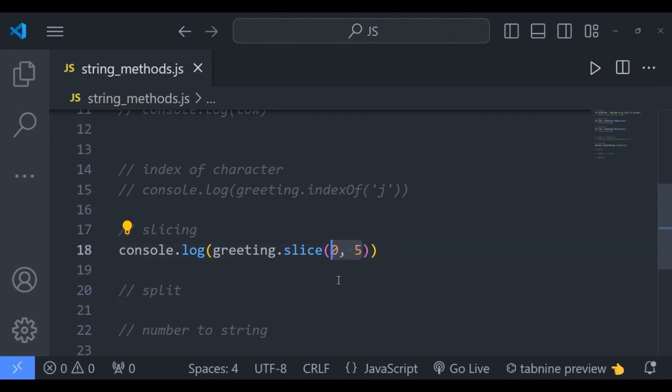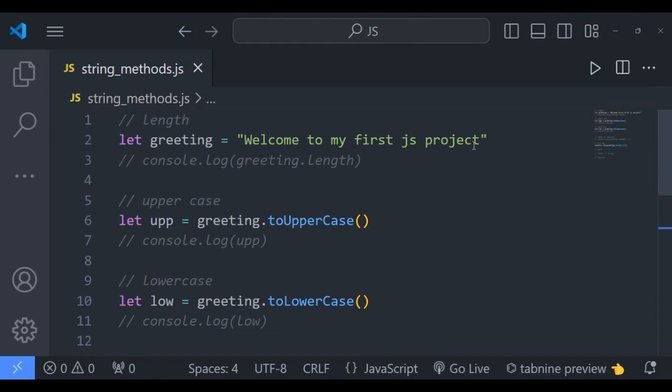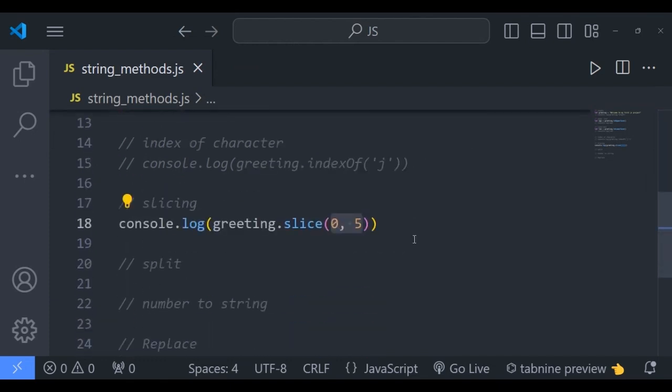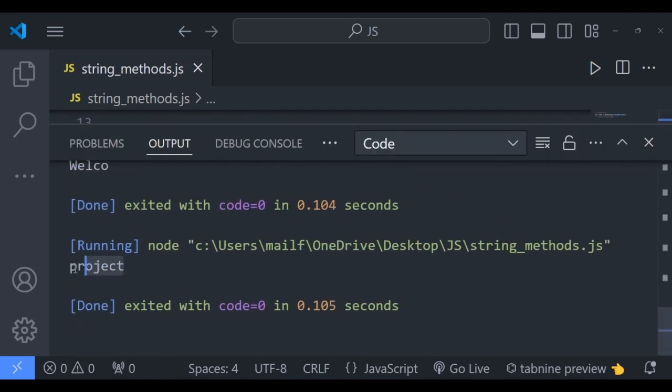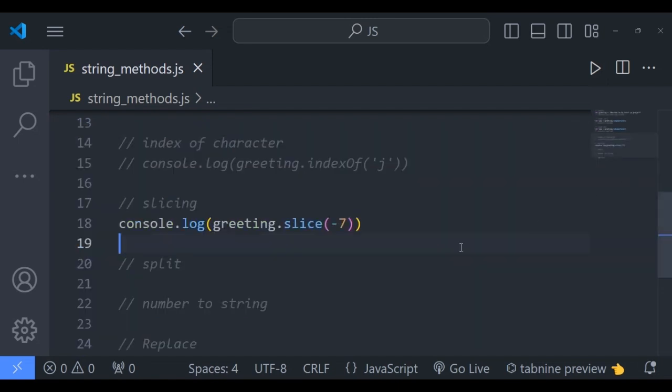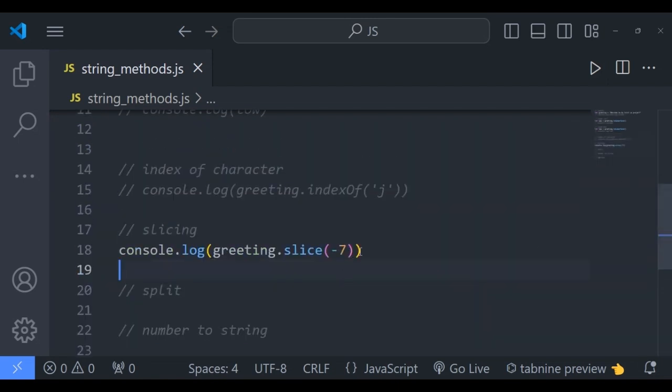Another way: for example, if I need the last characters, let me count these, 1, 2, 3, 4, 5, 6, 7. If I need the last 7 characters, I'll put minus, then 7. Now if I run my code, we'll have the last 7 characters returned to us, which is "project" over here. Another way to slice is using the slice index.